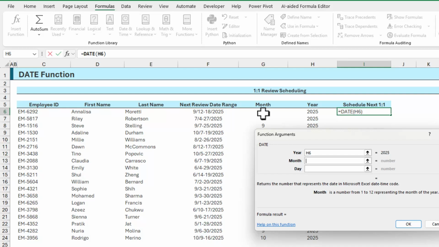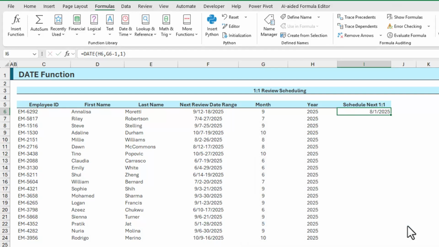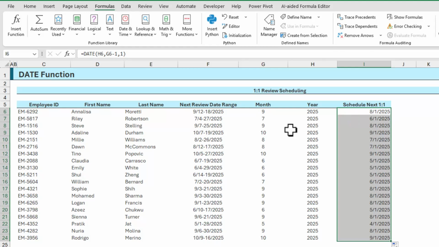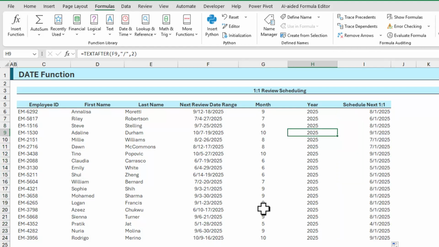So I will click on the month right there, cell G6, and then do a little -1. And then finally for the day, since this is a weird amorphous date range, we'll just put in the first. And then when we click OK, you can see there that it's now August 1st of 2025. And so we've been able to construct a date from the pieces in weird situations.